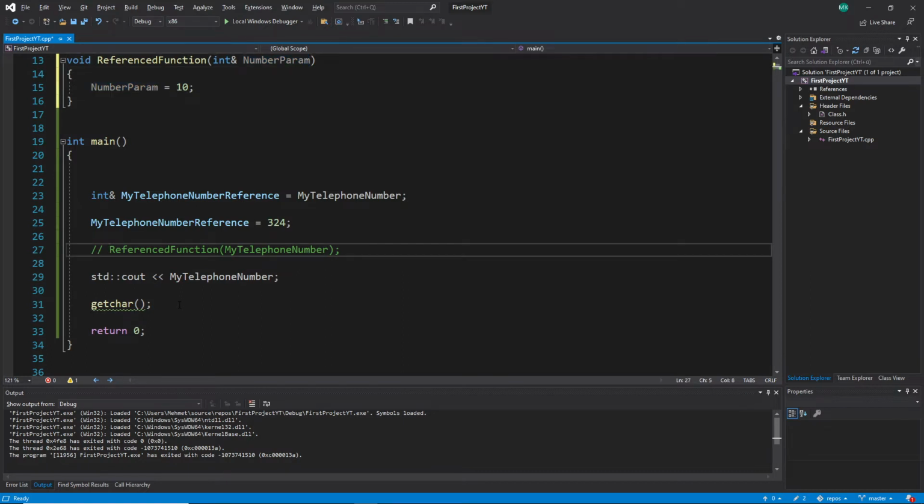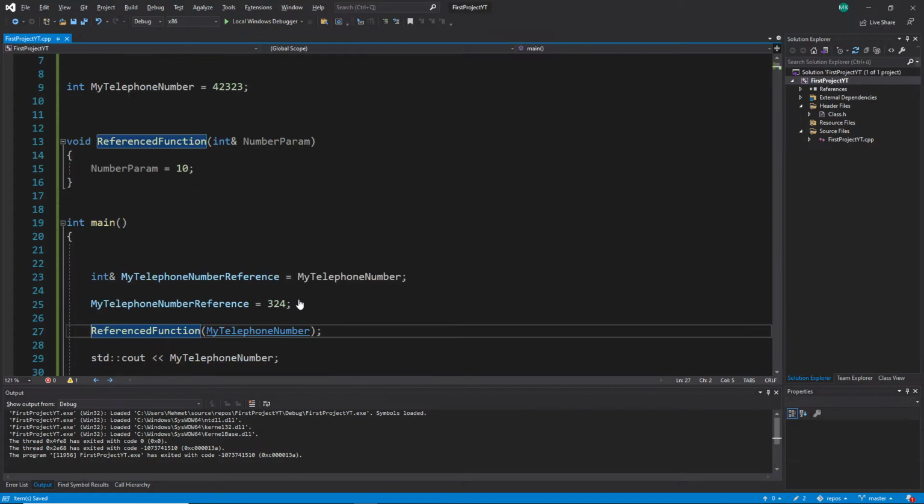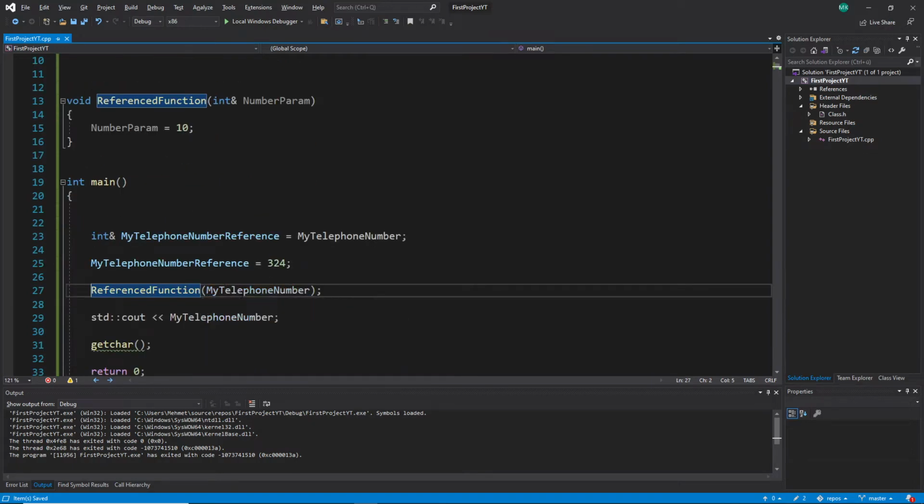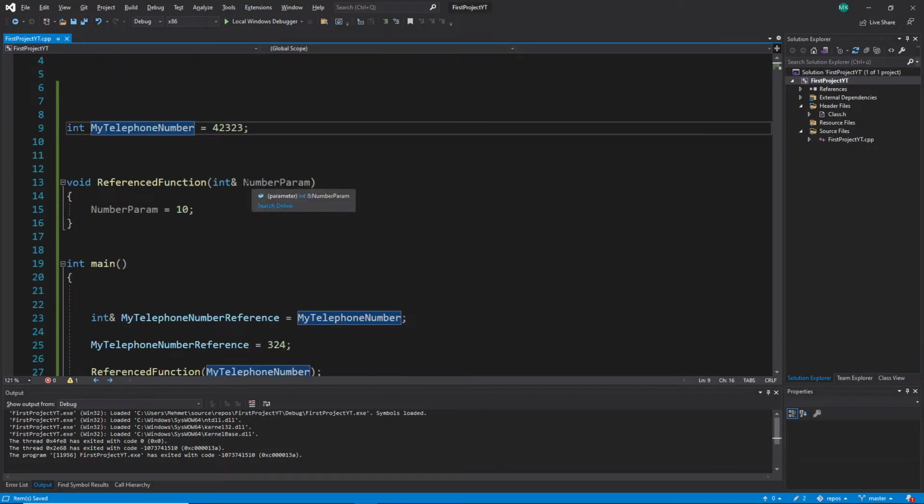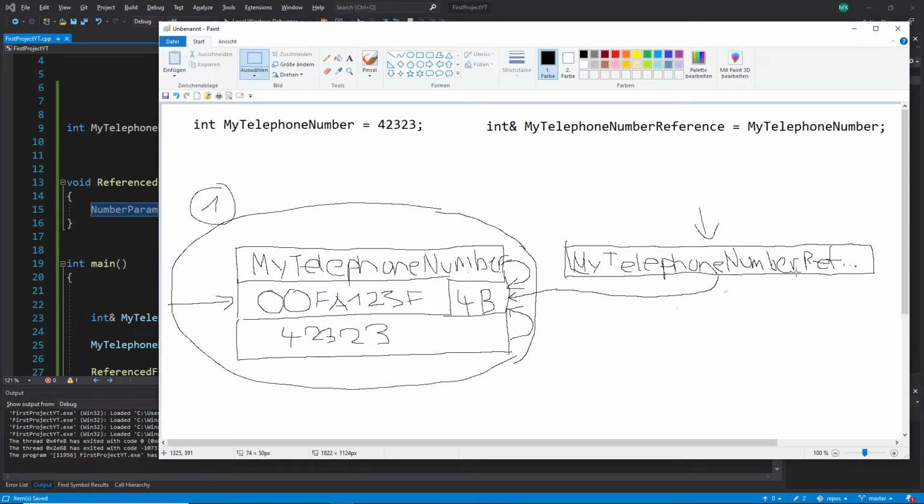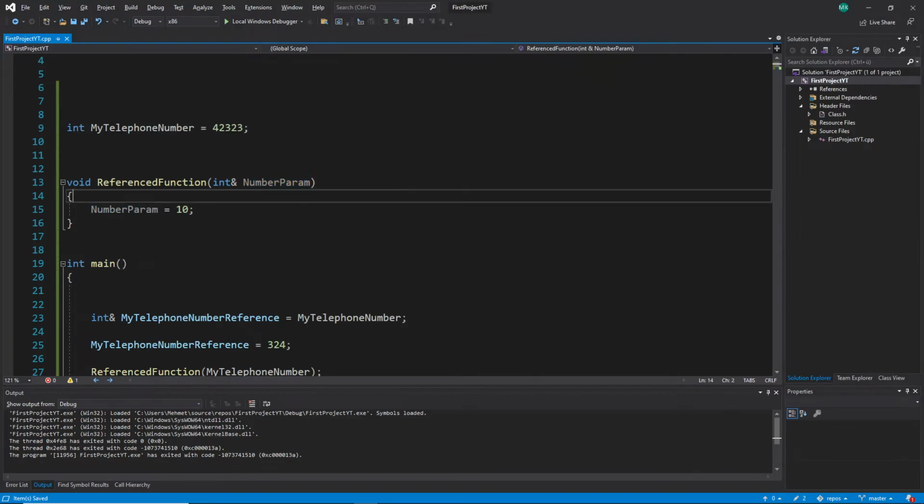Let me show you this one. I call now this function here. This one is the function call. And when I provide this one with this argument, which is my telephone number, you see it is the same principle like this diagram. All the time when you see a reference, because this is a reference value, it makes the same thing.